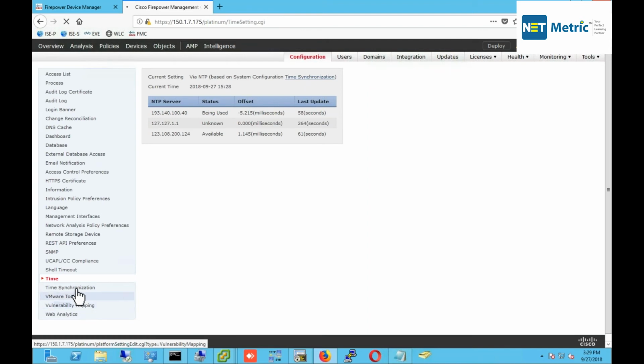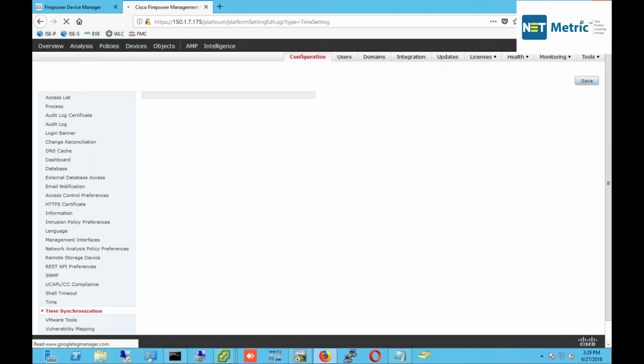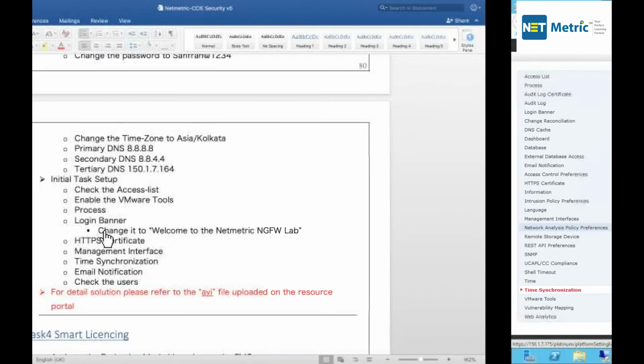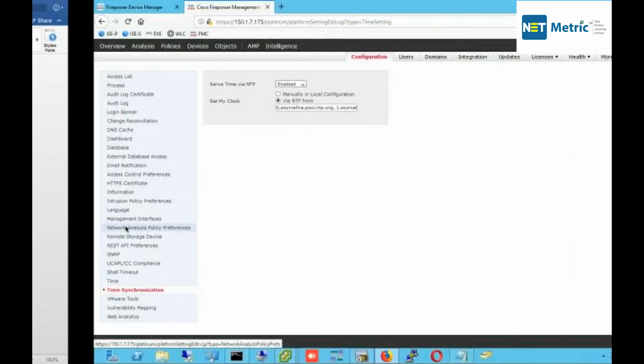And if you want to change the NTP, you click onto the time synchronization, and you can manually give it if you have an in-house NTP server present, so you can give that management IP. So I'm going right now with the default one with the source pool. Once this is done, we are supposed to check the email notifications.